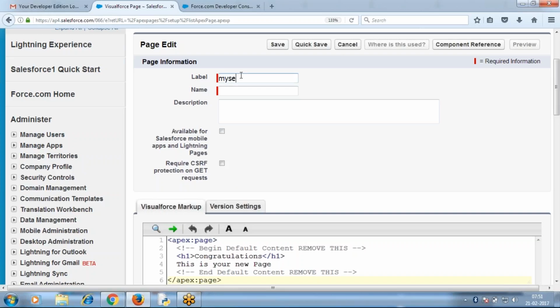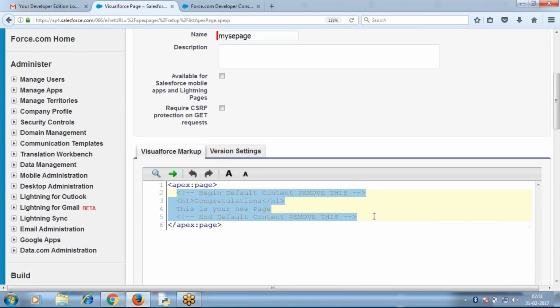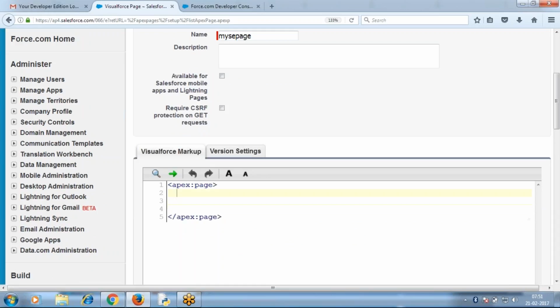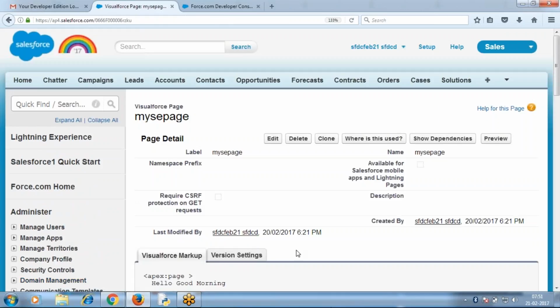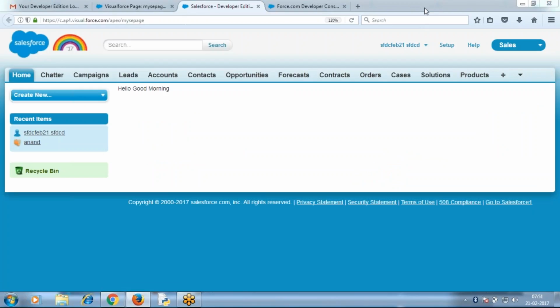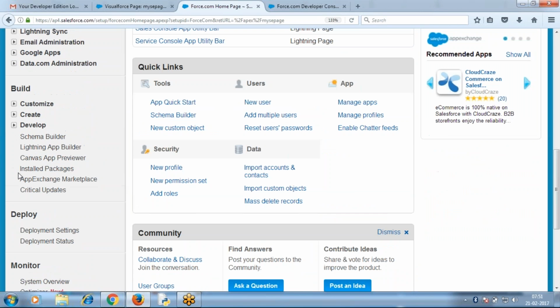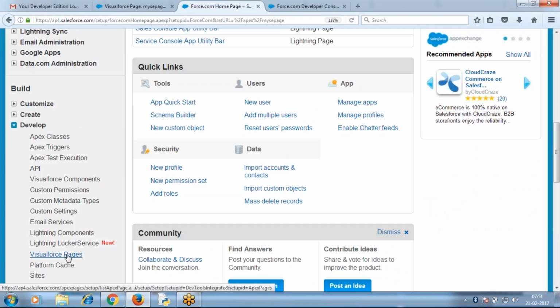My S page. Write the program directly. Now save. Now click preview. It displays hello good morning. If you want any buttons like that, where do you go? Setup, VF pages, Develop, VF pages.